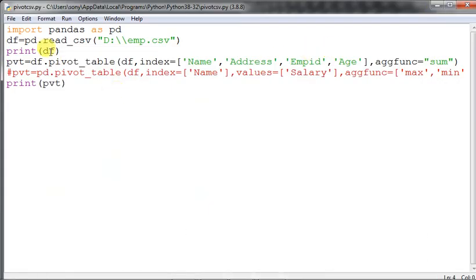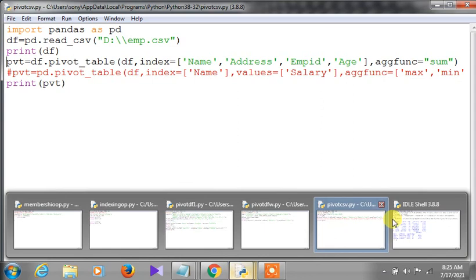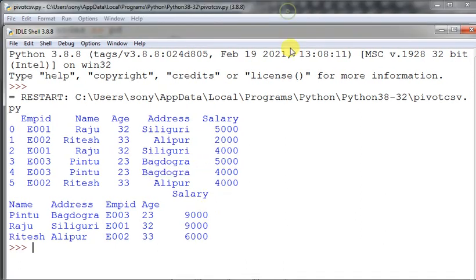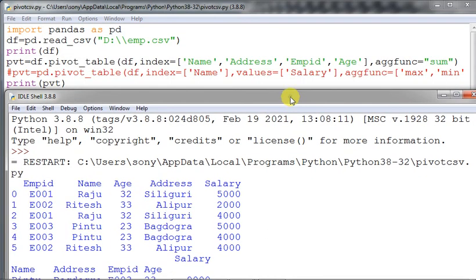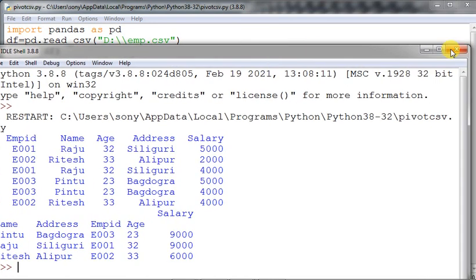Okay, clear? Print df. So the csv file has been converted into a data frame and then print df. So no need to go to the m.csv because the data has all been taken from there only. So here you can find out Pintu is getting the salary, how much, Bagdogra, here you can see the space, and 5 plus 4,000 is 9,000. So that is how we made this particular table from here. So in this way pivoting can be done for a particular Excel CSV file.